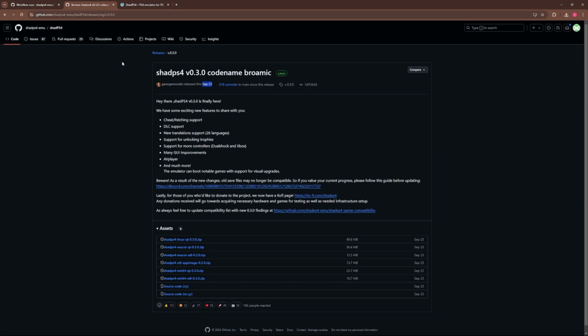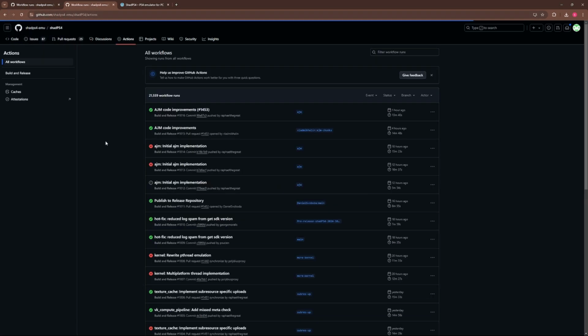And that's where this is something I had to learn as well. I was not really up to speed with GitHub that well. You actually go to the Actions tab. I'll give a direct link. And basically, these are the workflows. These are builds of the emulator that are being updated and worked on, and their various branches.